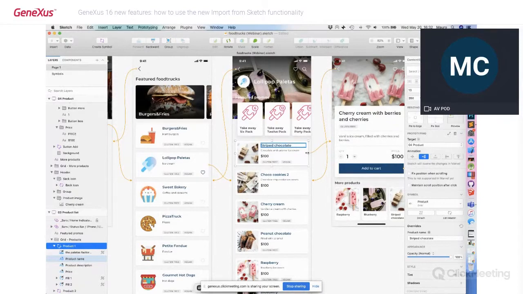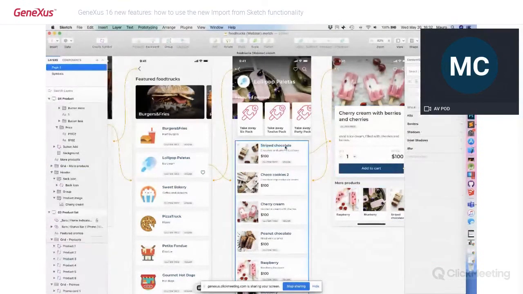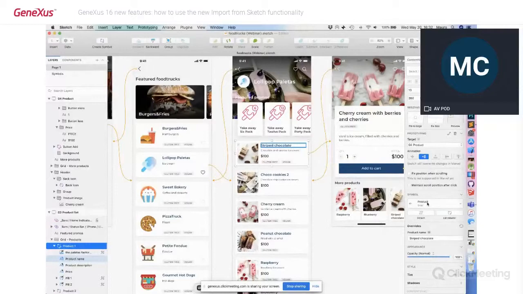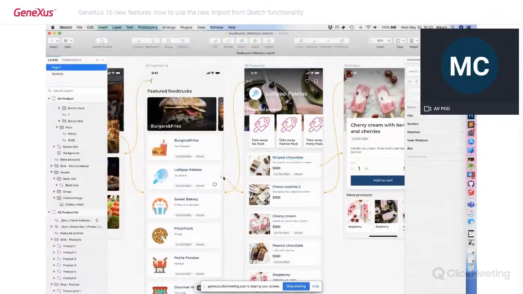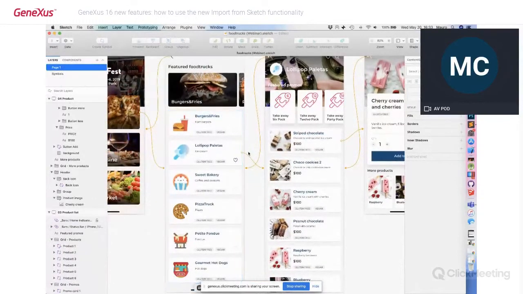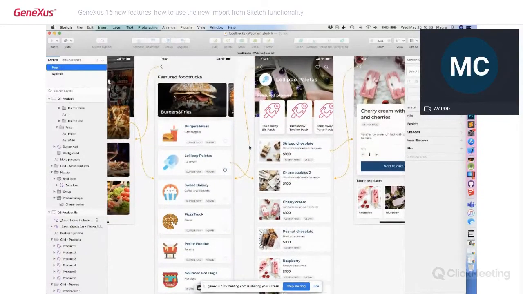So if I change something here, for example, this style, well, here I don't have style. If I change the style here, it won't be represented in GeneXus. One thing I forgot about images: it's important that you send to the developer all the images in all the states. For example, here we have a heart that is used in the pressed or selected state. So you have to send them both states, right?